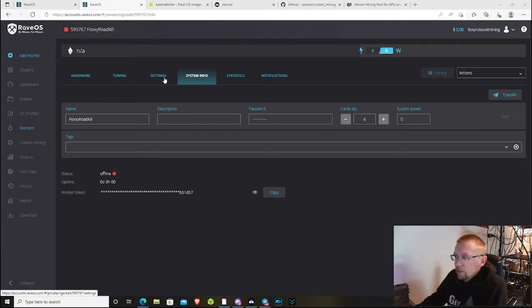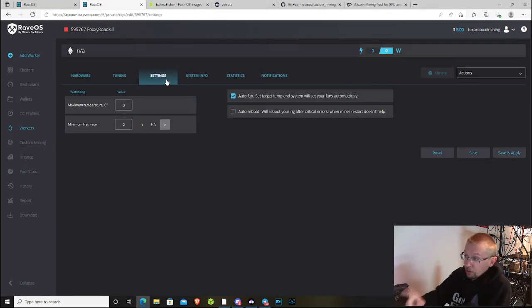Also, before your initial boot, it's sometimes helpful to come to this Settings tab and get this set up before you start your rig. These are some useful features I'm going to cover really quick. Auto fan sets your fans to automatic, so once you set a target temperature, your fans will automatically adjust speed to keep your card at that temp.